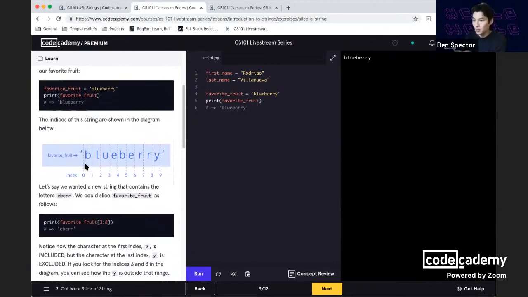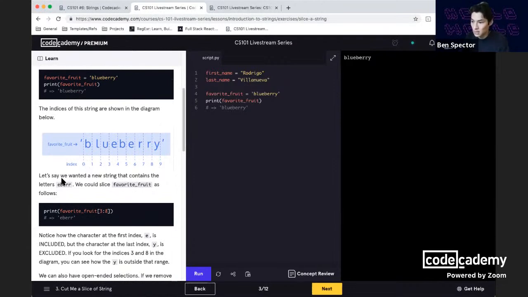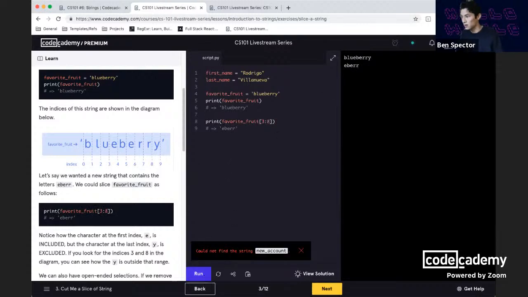Now, if we want to pull out a slice, let's say that we want to get a new string that contains just eBear. So these characters right here, eBear. Well, I could pull out that slice of this string, favorite fruit, by writing something like this: favorite fruit, and then in brackets, 3:8. Let's go ahead and copy that into our editor here and run. And there, again, you see eBear.